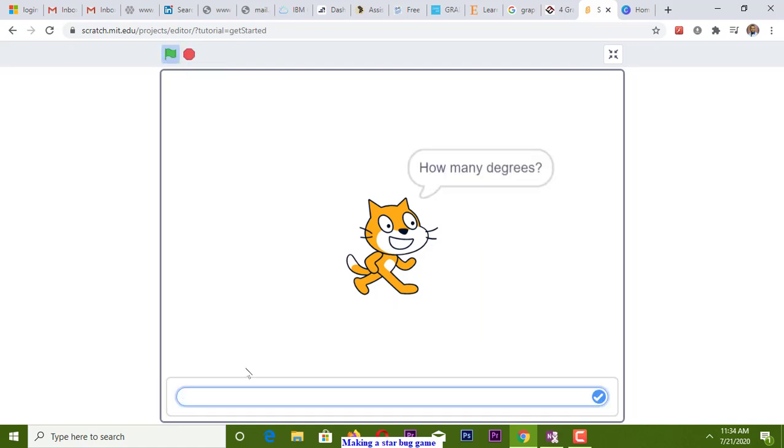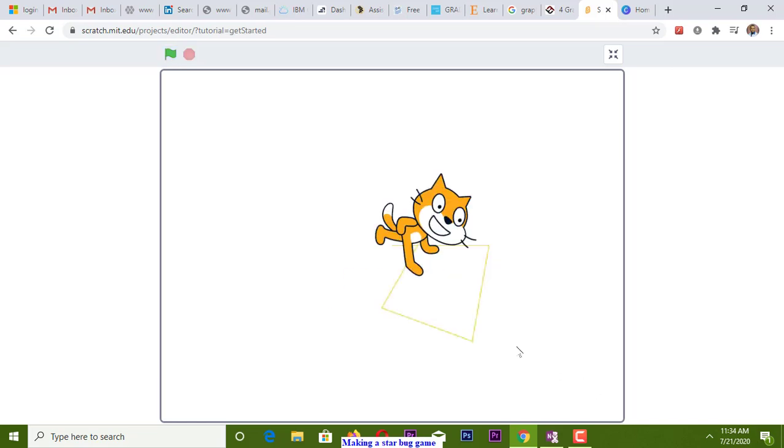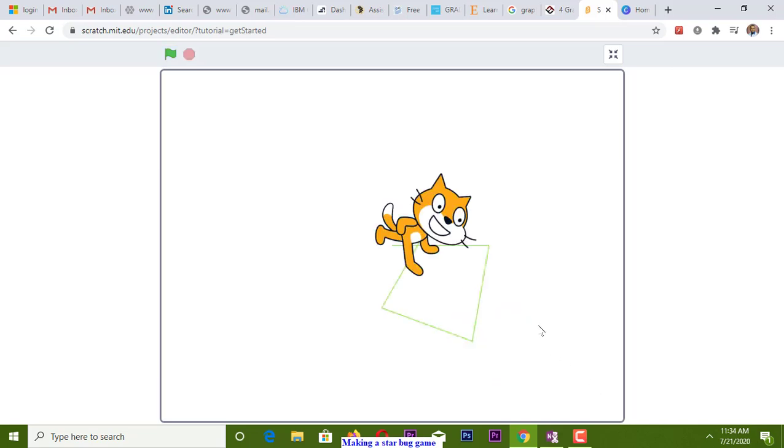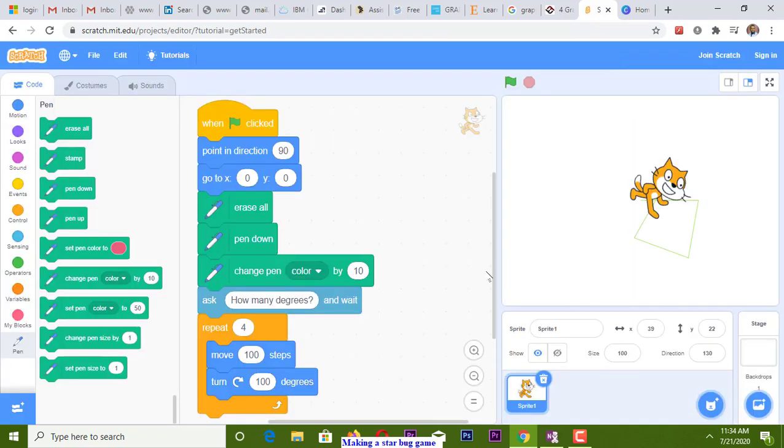Green flag. How many degrees do you want to go? Let me say 60 degrees and click this. Let's see what it gives me. Green flag again. I'll type in 90 degrees and let's go. It gives me the same thing, so it's not changing.